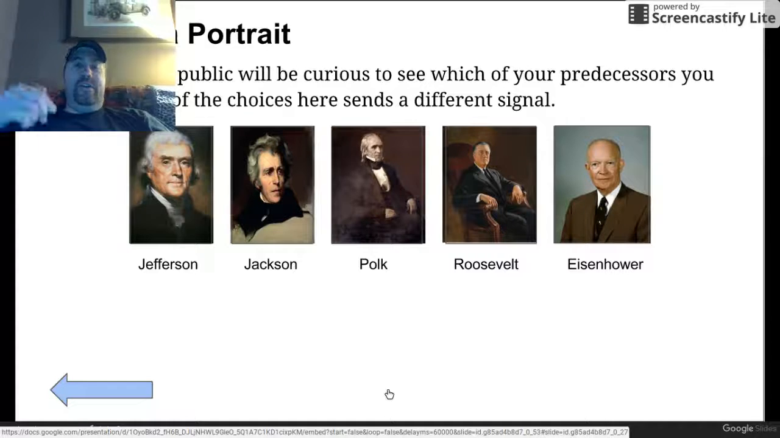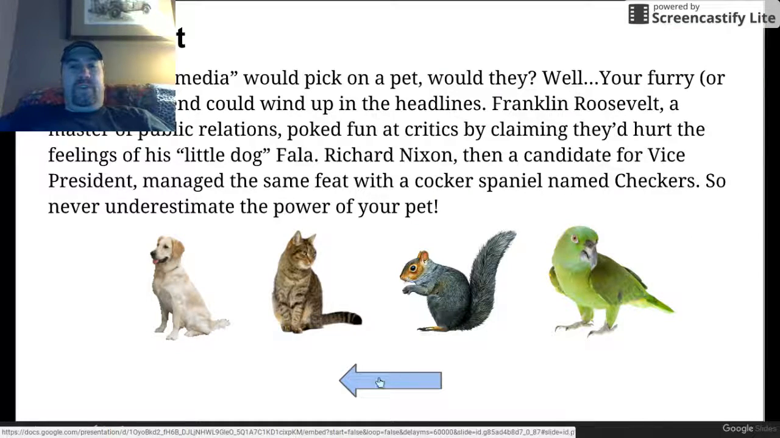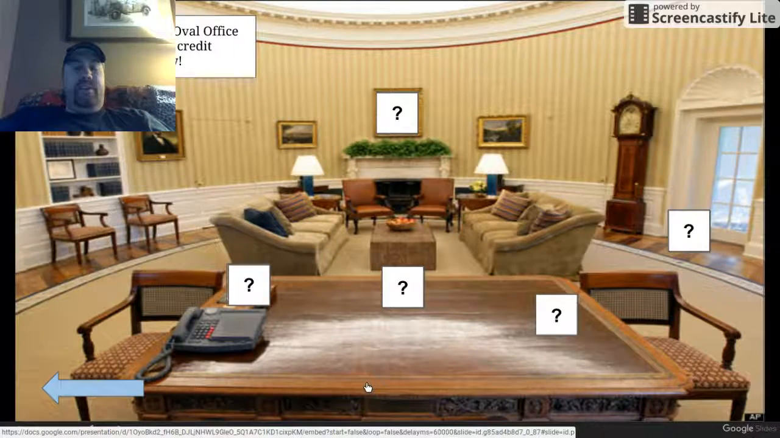So what you do is open up a Google Doc, share it with me, write down your choices for portrait, for pet, for book, for knickknack, and for food, and so on and so forth. So what you're going to do is you're going to send that to me, and then based on your choices, I'm going to put together a little newspaper article, customize it for you, just kind of a fun little thing, and I'll send that back to you.